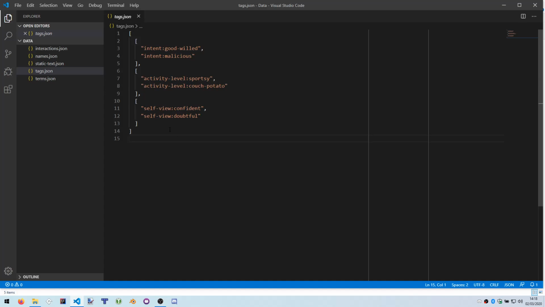But we can change all of this all we want, and add some new tags if we want. For example, let's say that for a self view you have confident and doubtful, and by the way, this self view prefix is not really necessary. I just add it so that within a group you can easily check what the tags are meant to mean.